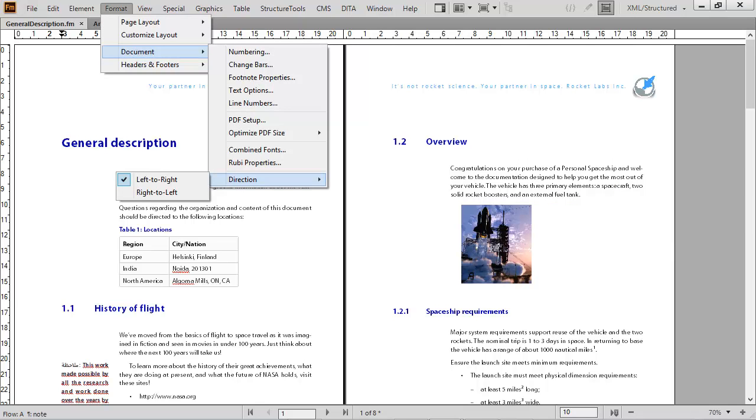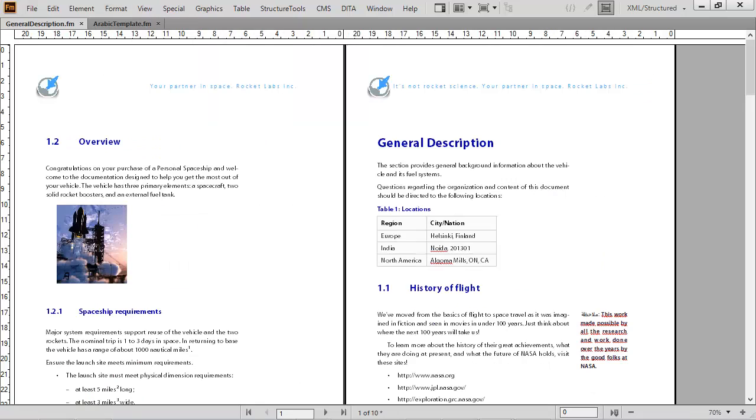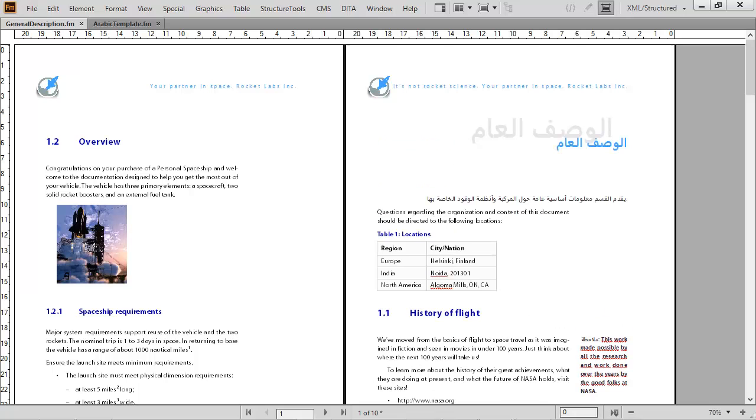Then, simply toggle the direction setting from left to right over to right to left. With a single click, you can flip individual objects and, based on inheritance, all related content flips as well. Now it's easy to publish content with less time spent on desktop publishing and more time invested in translating your message to meet the needs of a growing audience.